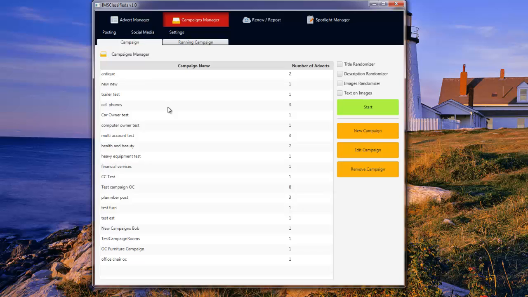This is very easy to use, where you can make custom campaigns for running on a daily process. If you want to post certain ads in certain cities, it's very easy to do. Let me show you an example of this. Let's go ahead and make a new campaign here.